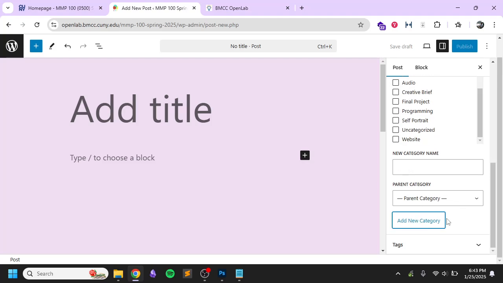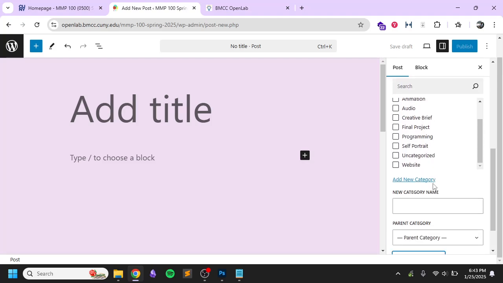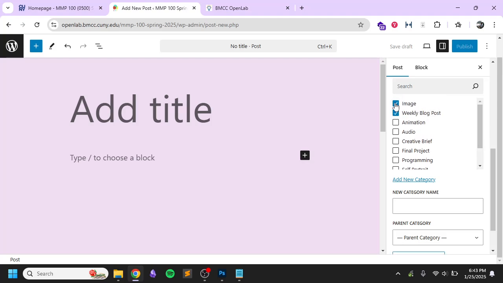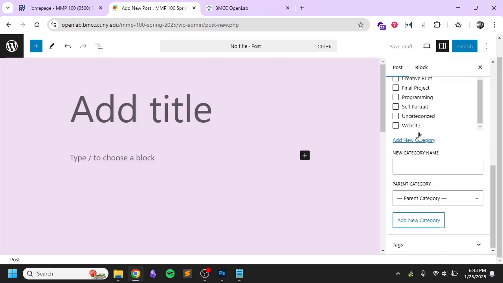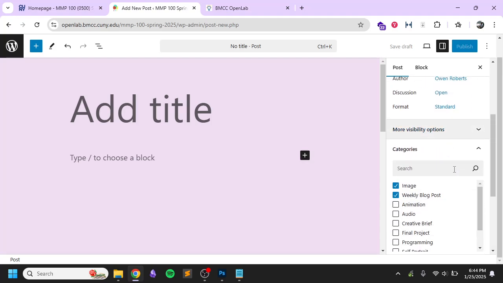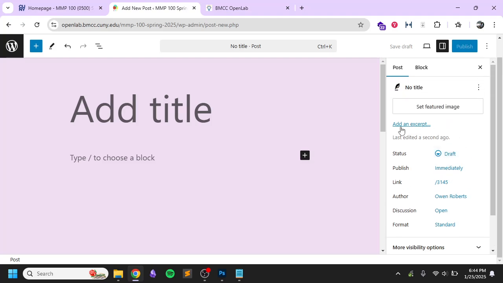And I'm going to add that new category. I've added the category so you'll be able to put it in there. So choose image and weekly blog post. So it actually is going to be multiple categories. You can see we have animation, audio, creative brief, final project, programming. We're not going to do this semester, so you can ignore that. Website, you can see there. So that's the category. I'll update those. And then we're just going to add the title.